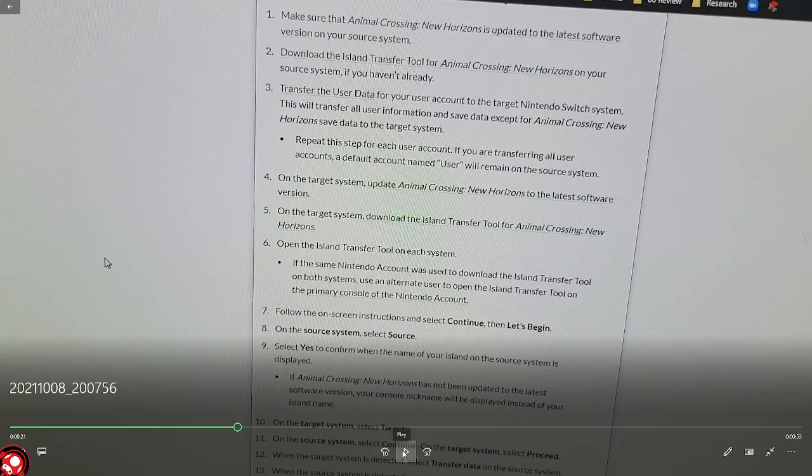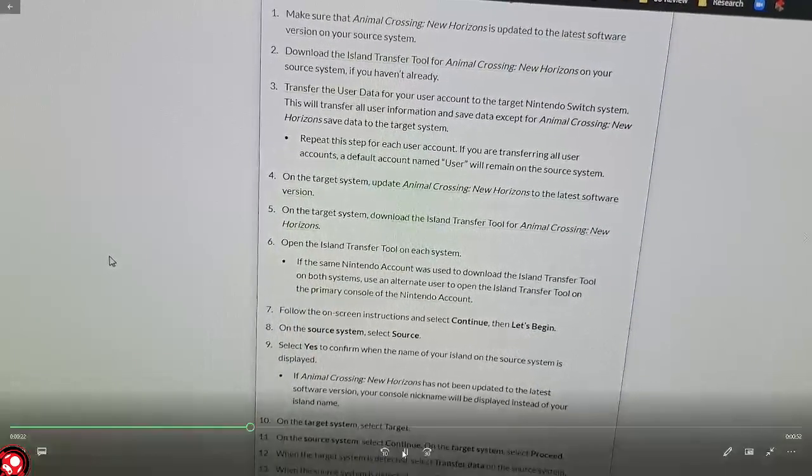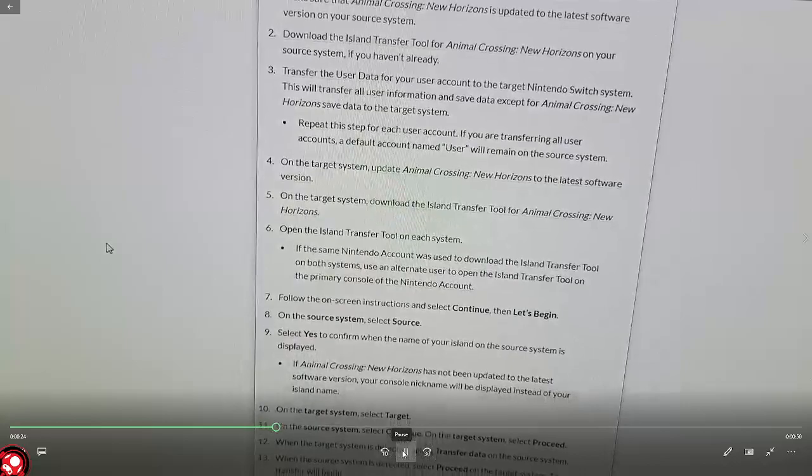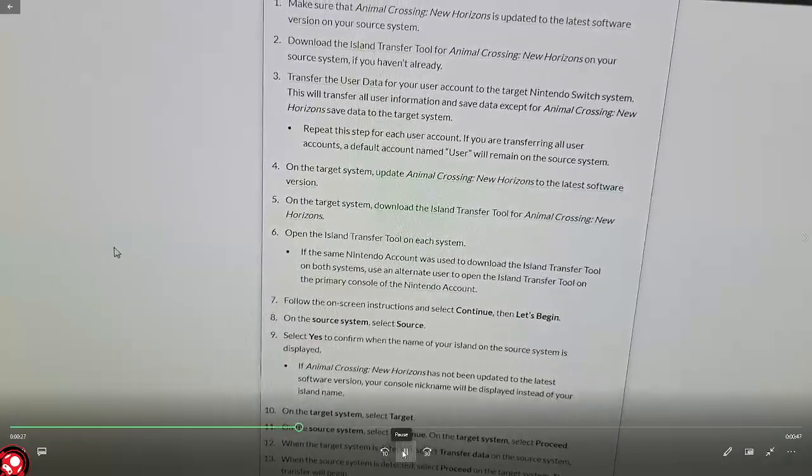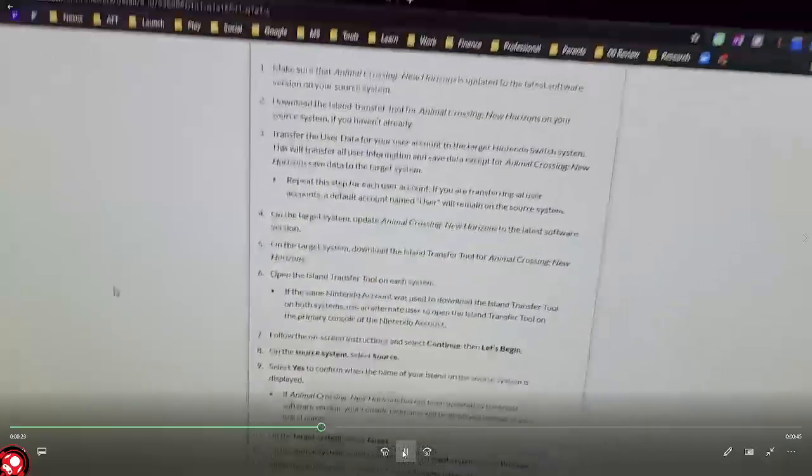I wanted to show you what I experienced. After everything's been transferred, when I go to step 6, open the island transfer tool on each system. I want to pause it for a second there.